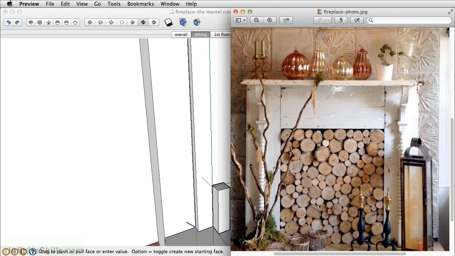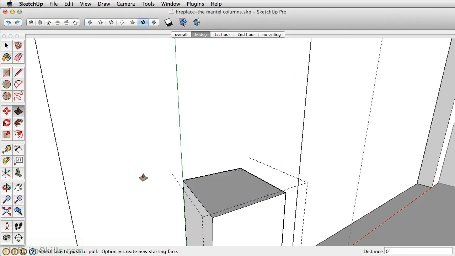Now for the circular pieces, we're going to draw a circle and an arc. The circle is going to be our path, and the arc is going to be our profile. Let's first take the tape measure tool, and we want to draw a guide point in the center. That way we have the center point.